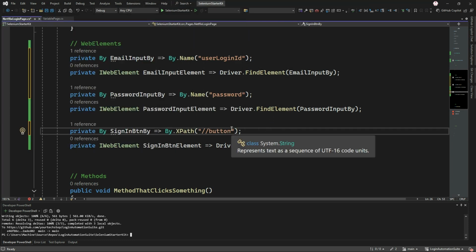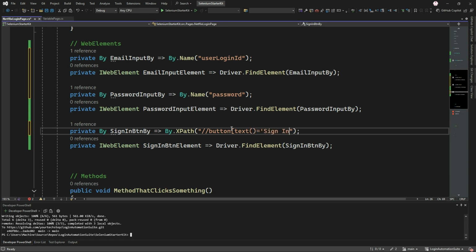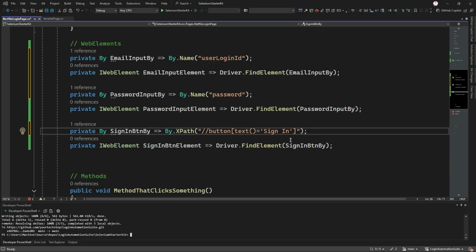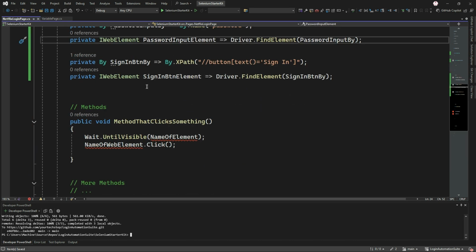So now we want to put an angle bracket. We want to say text equal to sign in, and I should probably copy and paste the sign in just to be sure. Let me just make sure I didn't make a mistake. Okay, so now let's go ahead and build our methods.